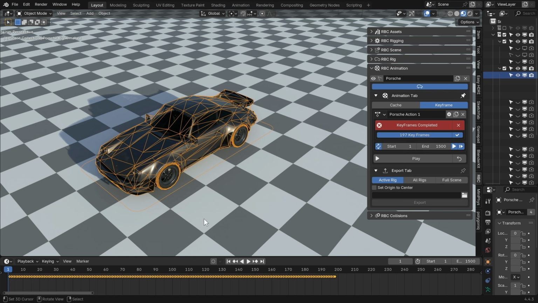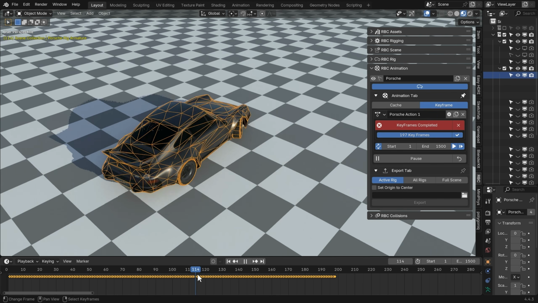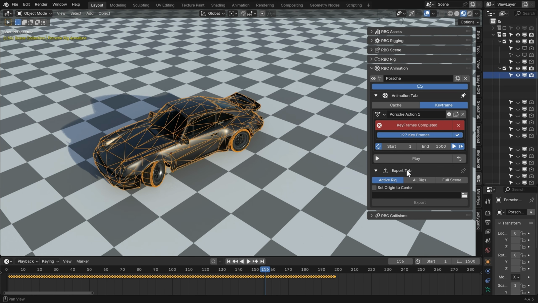Okay, and then once you have your animation keyframed, you can now utilize our next tab here, the export tab. So it's pretty quick export options here. You have what you want to export. You can either export the active rig, if you have multiple rigs, you can export all of them, or you can export your full scene to FBX.